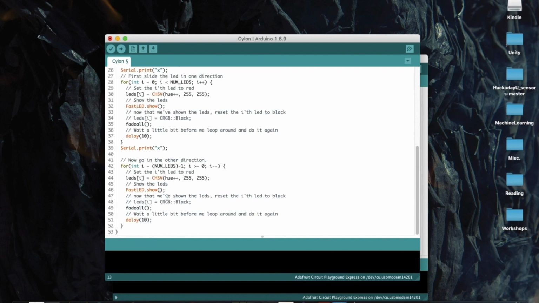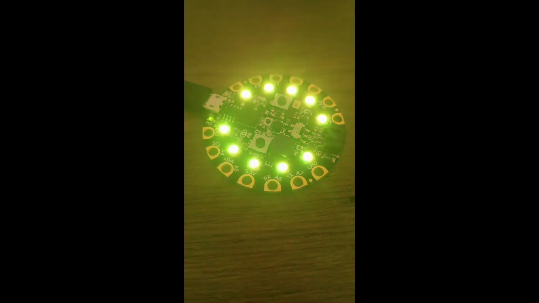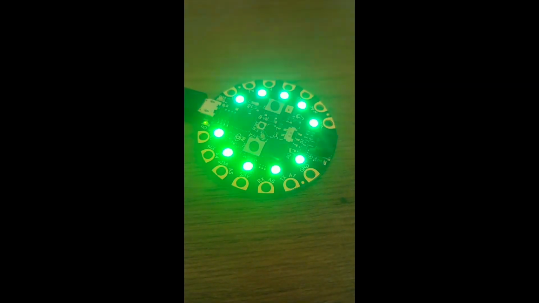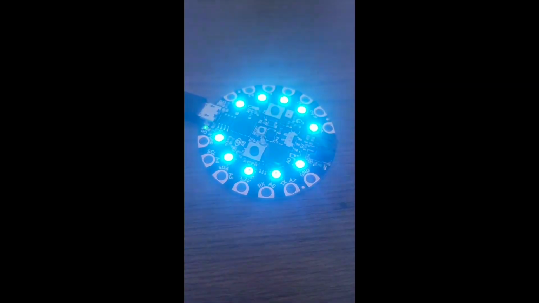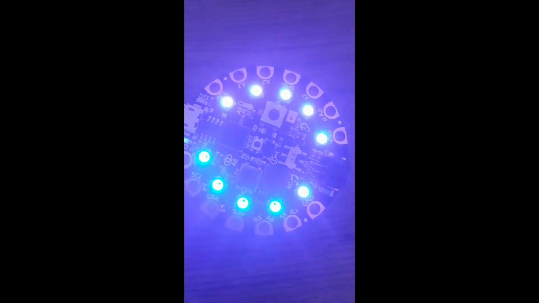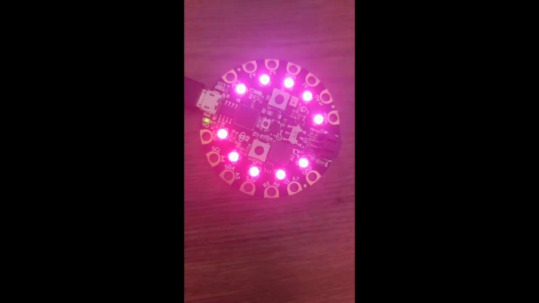And then we see that this goes in the other direction. So what do you think will happen when we upload the sketch? Can you guess what the animation might be? Let's give it a try. We see our LEDs fade through a rainbow pattern. This is happening because we're iterating through hues and then fading.